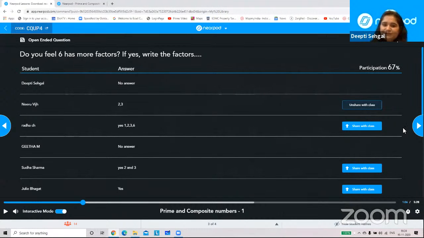So this is the way you can share answers in class if you feel some child has written very well, or if some child who is below average has given the right answer. In order to boost the morale of that child, you can click on share with class. This way the child will feel good and you can appreciate that child. Okay, so let me move on to the next slide now.